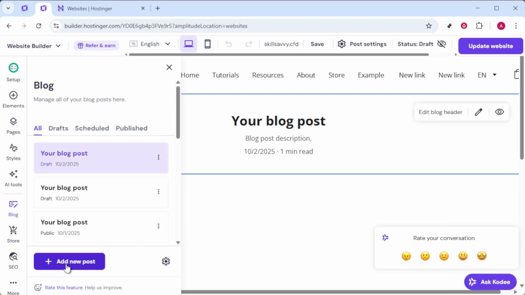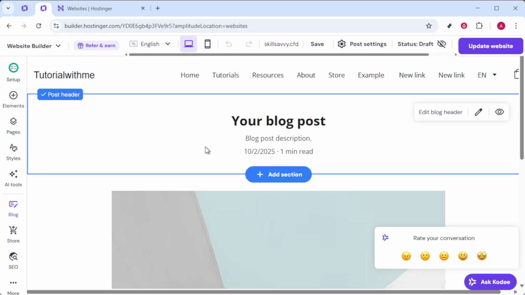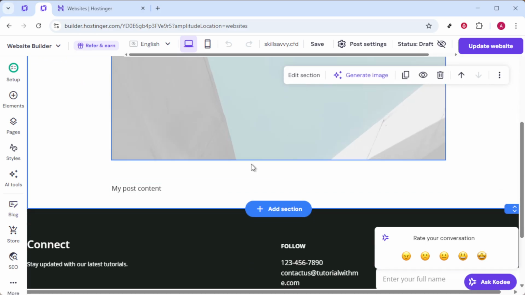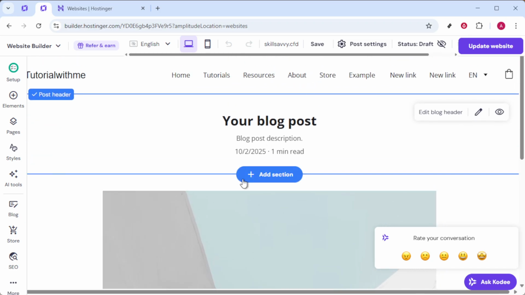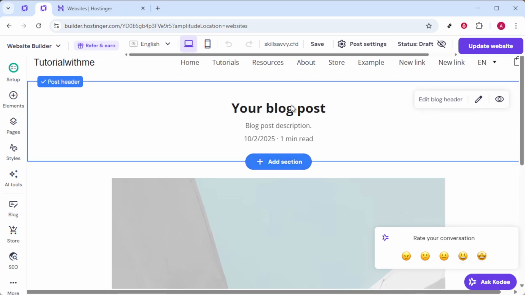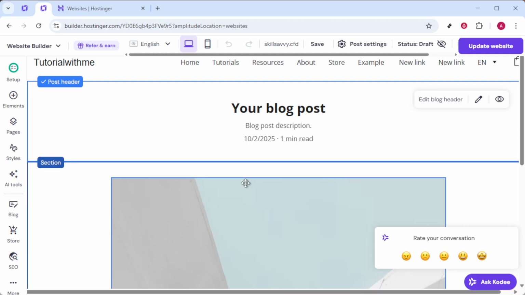You will be taken to the blog editor page, where you can insert your title, write out your content, and format everything to your liking. You can preview how it looks in real time, ensuring everything appears just as you want before going live.